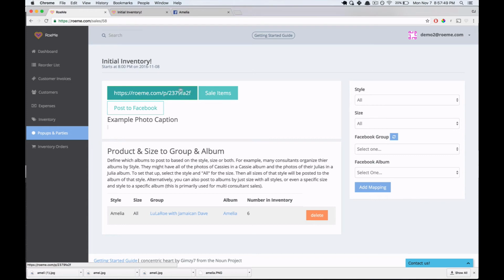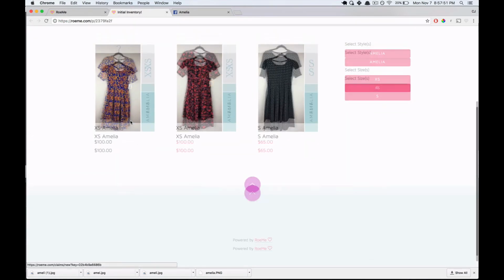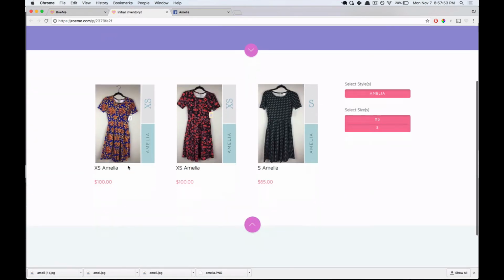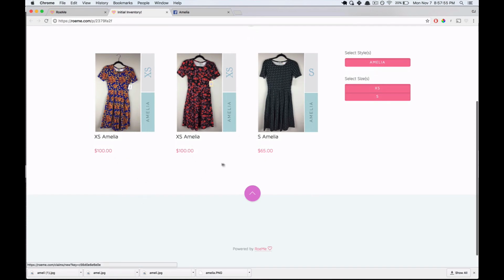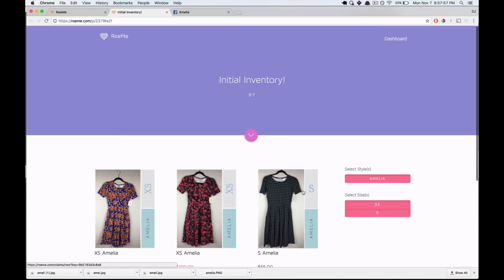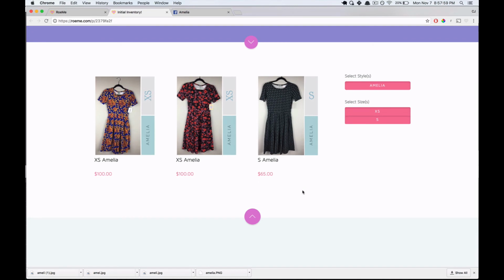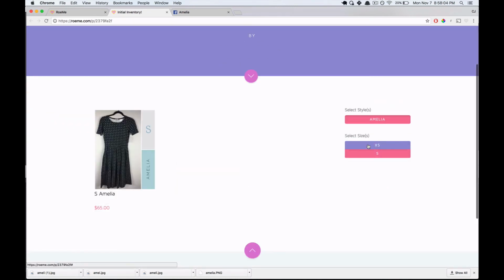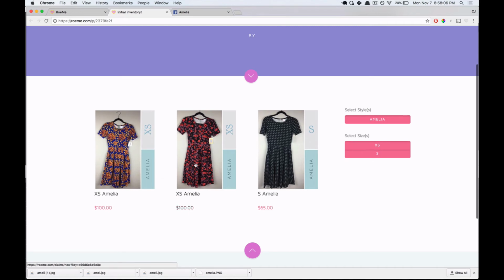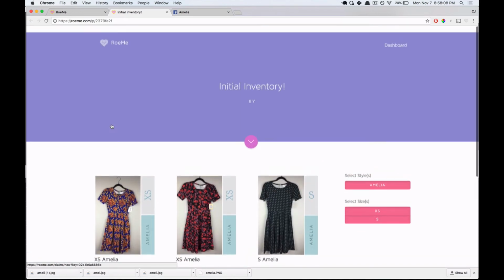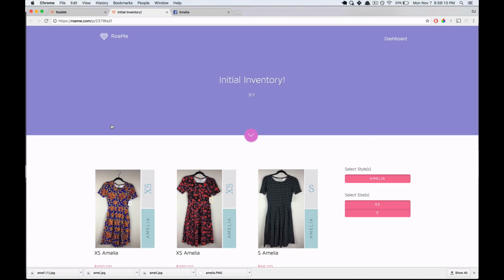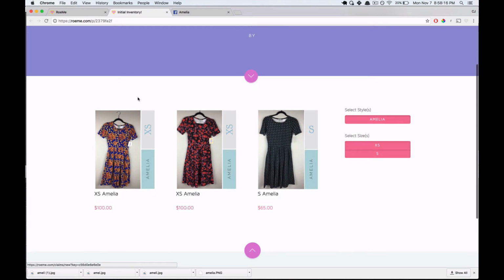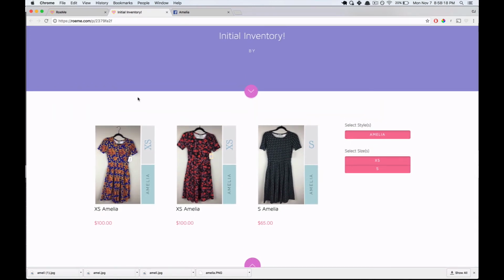slash p for party, and then this key, and you can actually view this inventory online, and people can request to claim certain items. You can't buy it through Romy because that's against LuLaRoe terms of service, but you can search and sort and look directly on Romy. So this is kind of like where you would host a party online. If someone didn't have a Facebook for some reason, they could come here and view your inventory. Just kind of an alternative.